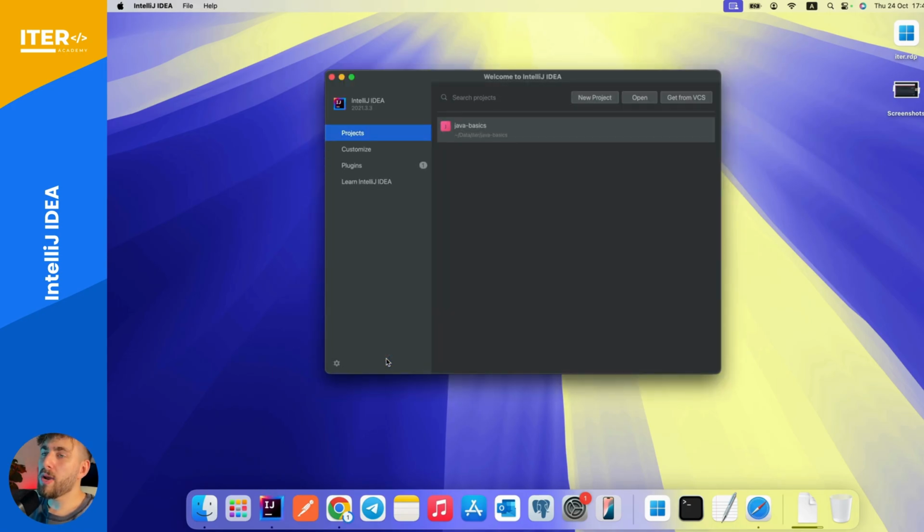And here, you may be prompted to import settings from a previous installation or to customize your settings. Once you have completed these initial steps, you should be taken to the welcome screen. Now that IntelliJ IDEA is installed, we can move on to creating a new project in the next part of this lesson. If you encounter any issues during the installation process, consult the IntelliJ IDEA documentation for further assistance.